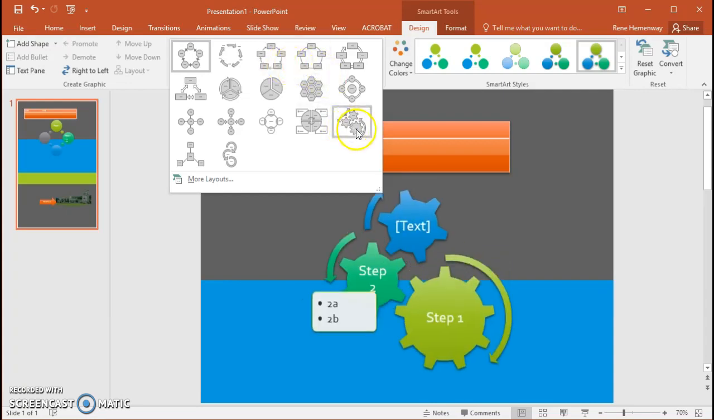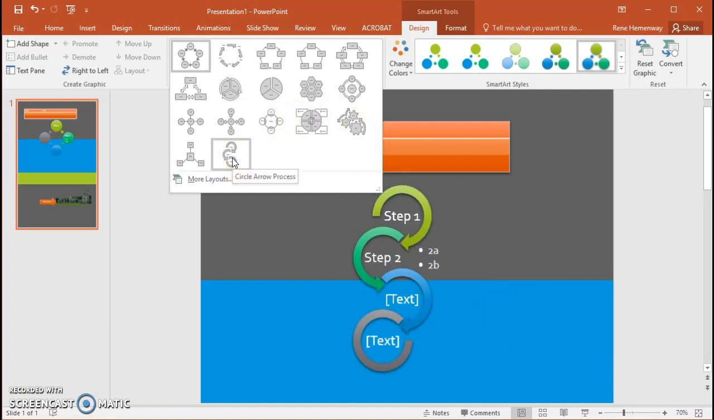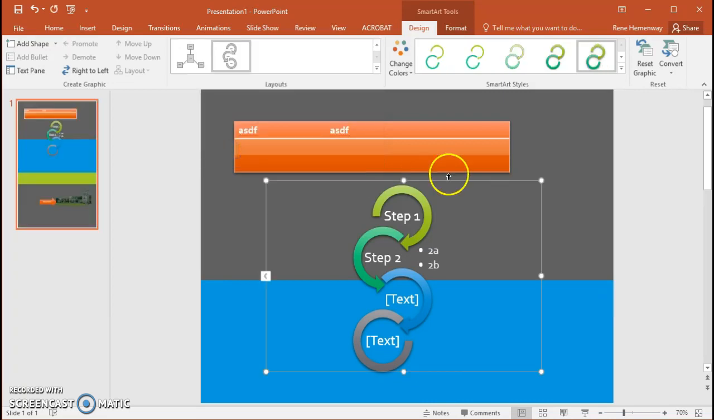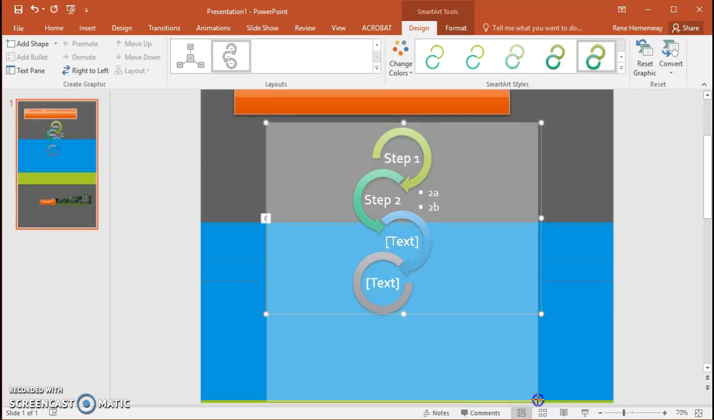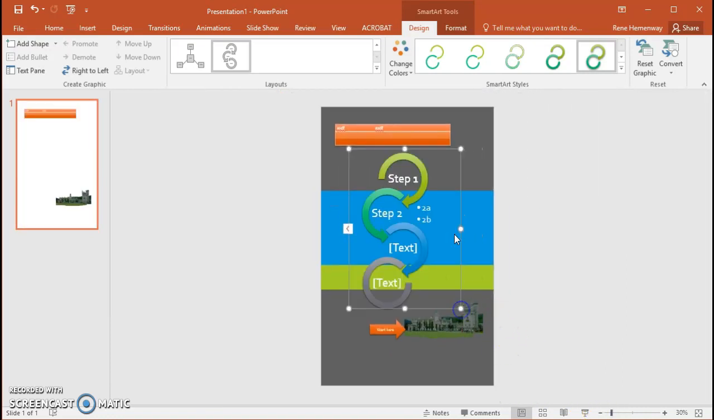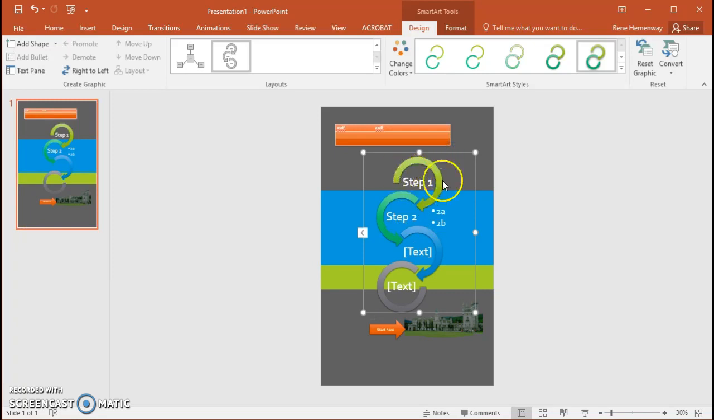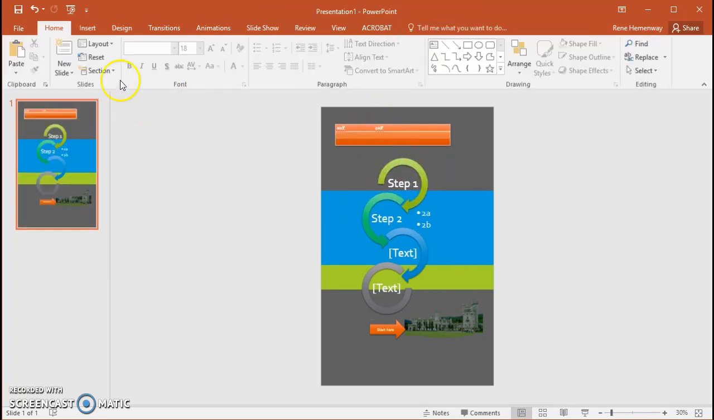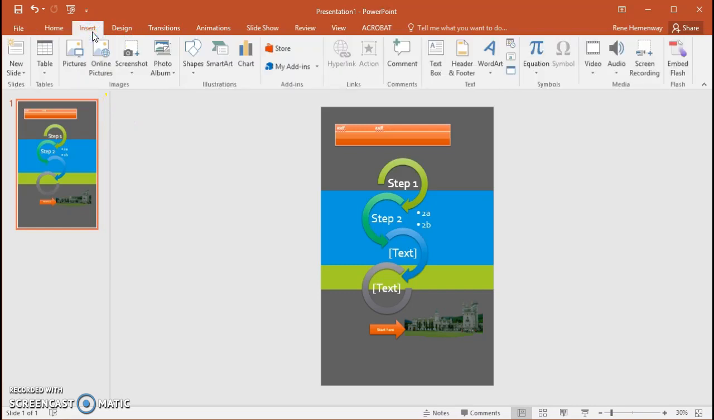Some will be a little more restrictive. For example, this gears only has 3. That's all it can do. And you can see with the 2A, 2B, it jumps out to the side there. Let's say because I'm doing something really tall, I'm going to use the circle arrow process. And I'm just going to make this bigger. And I'm going to zoom out so I can see. Okay, so here is where I can do my circle arrow process. So that's my SmartArt.